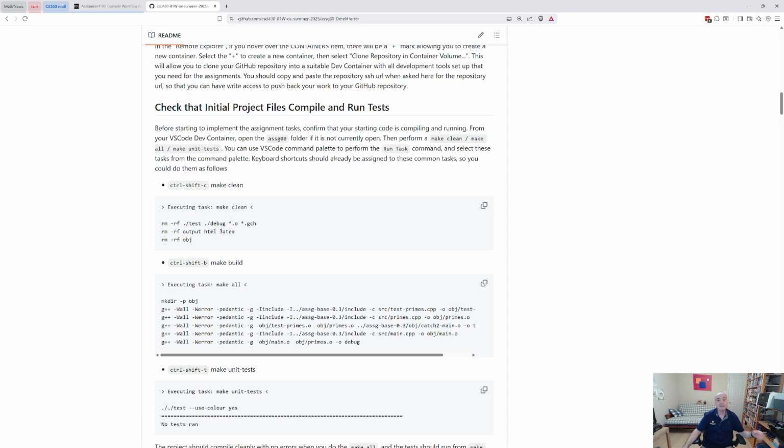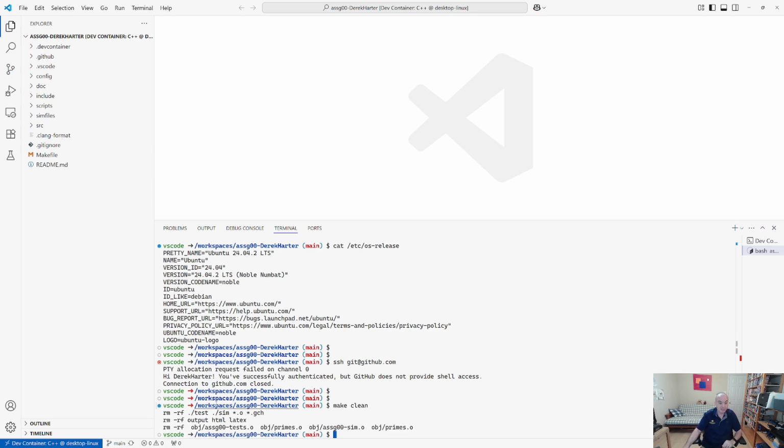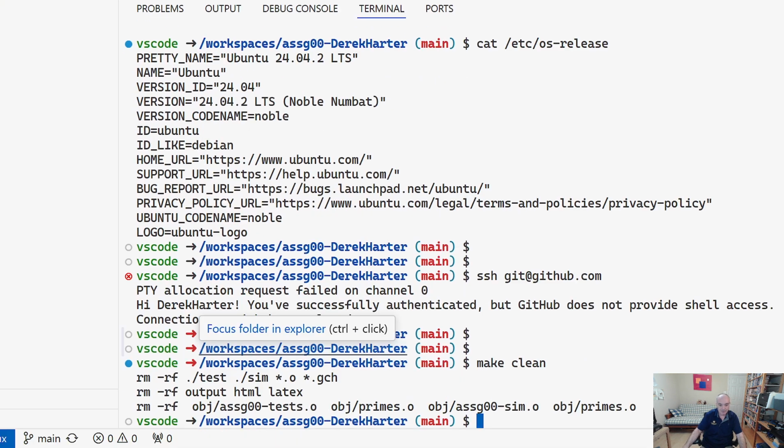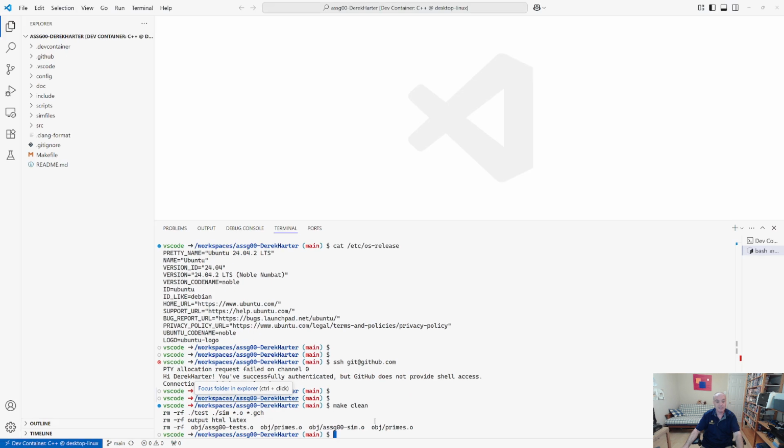So initially, your assignment should be building and running cleanly. For C++ projects, you should be able to do a make clean. If you open up your terminal again and go to the command line, make clean just deletes a bunch of stuff and makes certain that everything is in a clean state. It just does a bunch of removes so that when we do a build of everything, we know that everything's being built cleanly from scratch.